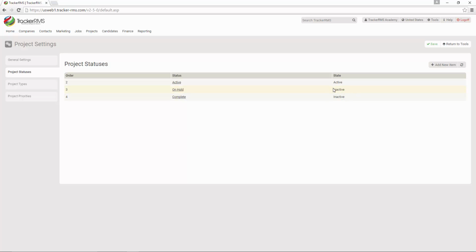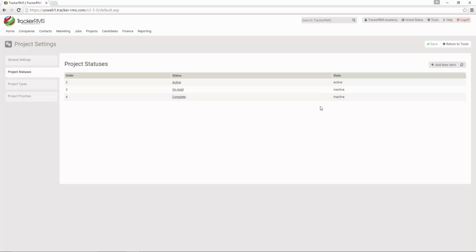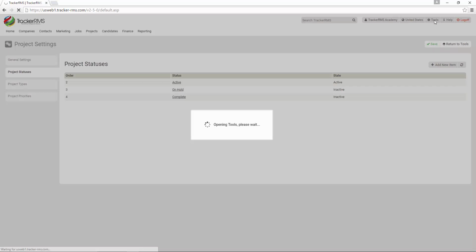These states are going to be driven by the filters. So if you are looking at projects on the system, if you hit active or inactive, that's what these settings will do, is it will allow those to show up or not. And then the project type and priority, of course, is where you can add or change those different drop-downs in the project setting. So next, we'll go and look at candidate settings.